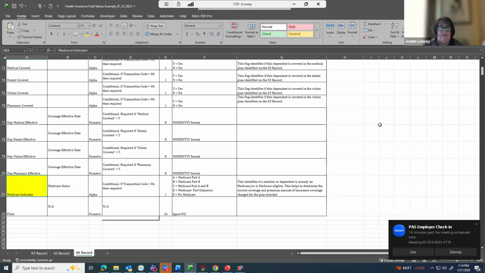And remember that the retiree is a dependent and will need to be added under the dependent information transaction code 06.